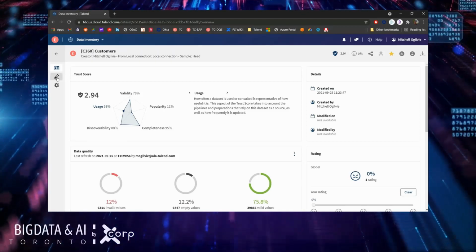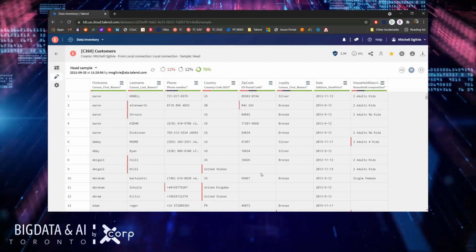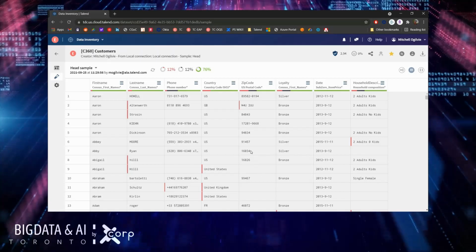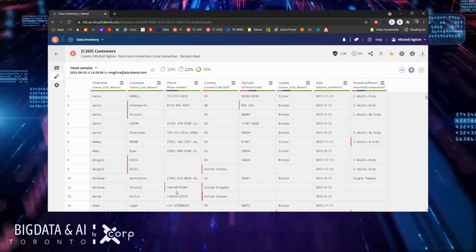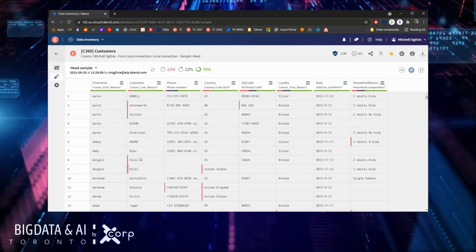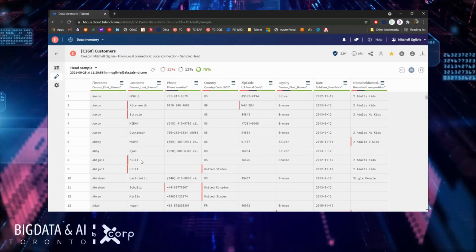Next, I might want to investigate this data set a little bit more. So I'll click on the sample button. And from here, it's quite easy to see and spot data quality or problematic issues with this data. So inside here, we can see that the country code has a number of different formats. Telephone numbers are popping off on the screen in a visual way. We also see that there are case and title and spelling mistakes inside some of our last names.